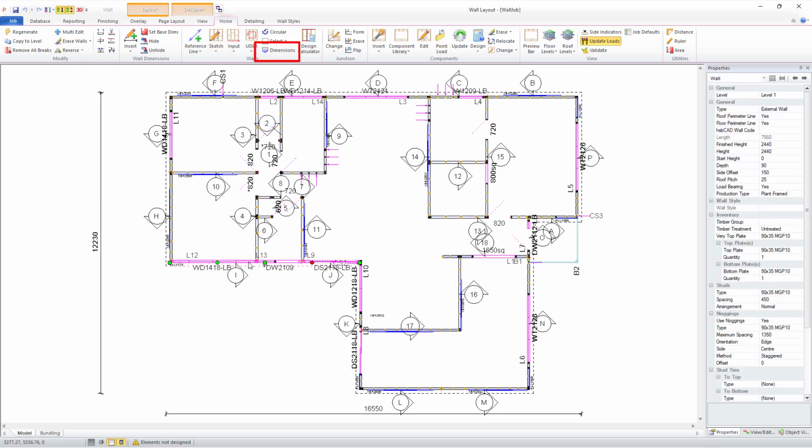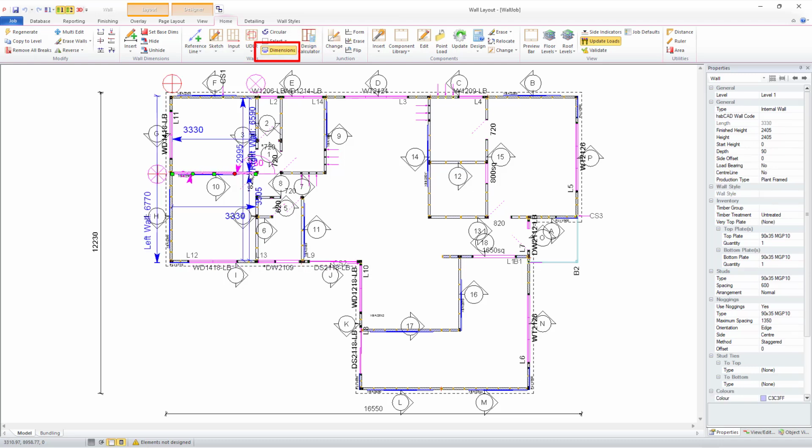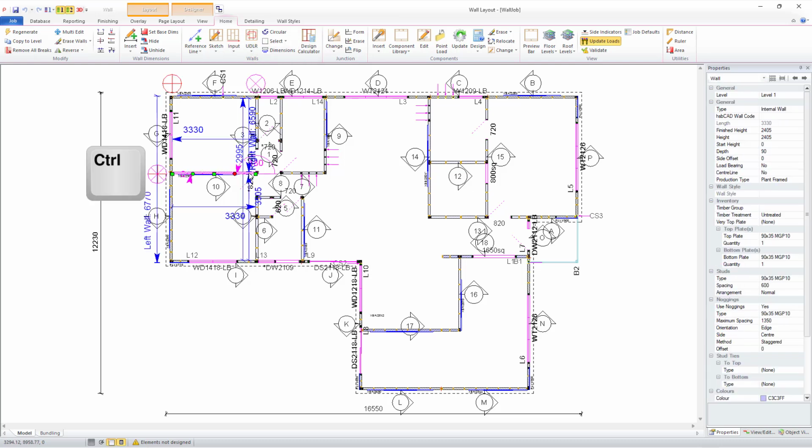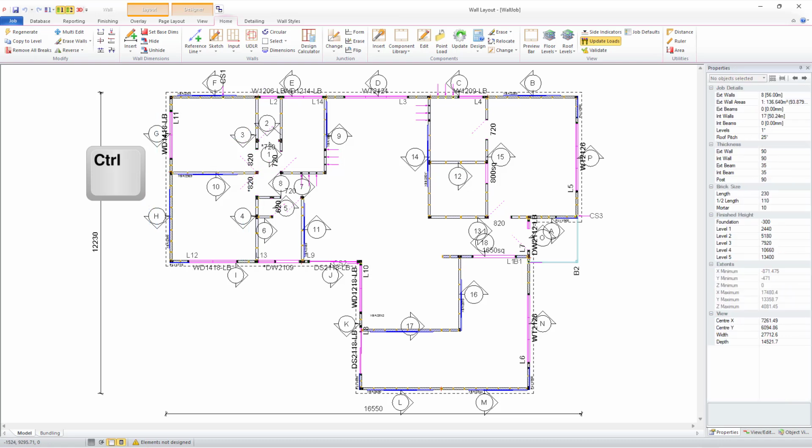If you like to see the dimensions, flick it on. If you don't, flick it off. Hold down the control key to do the opposite at any time. So if you don't have dimensions showing and you want to see just this once, hold down the control key and click the wall to show dimensions. So, not a huge change so far.